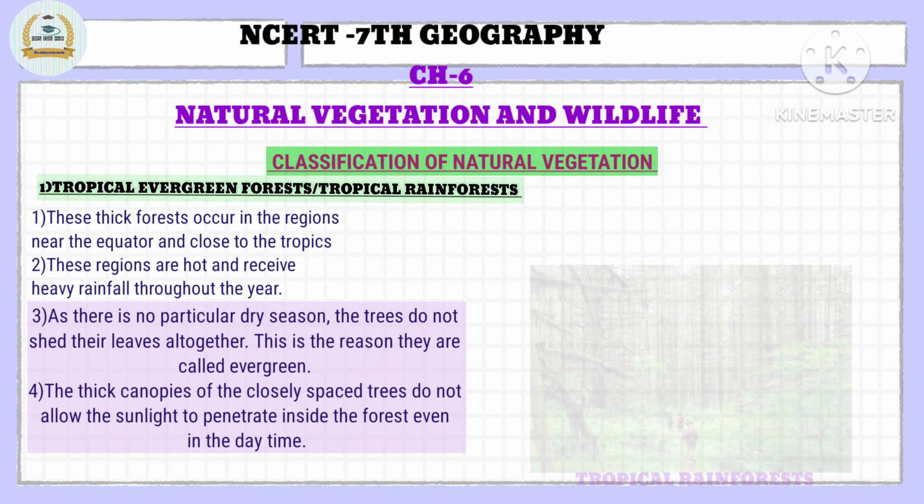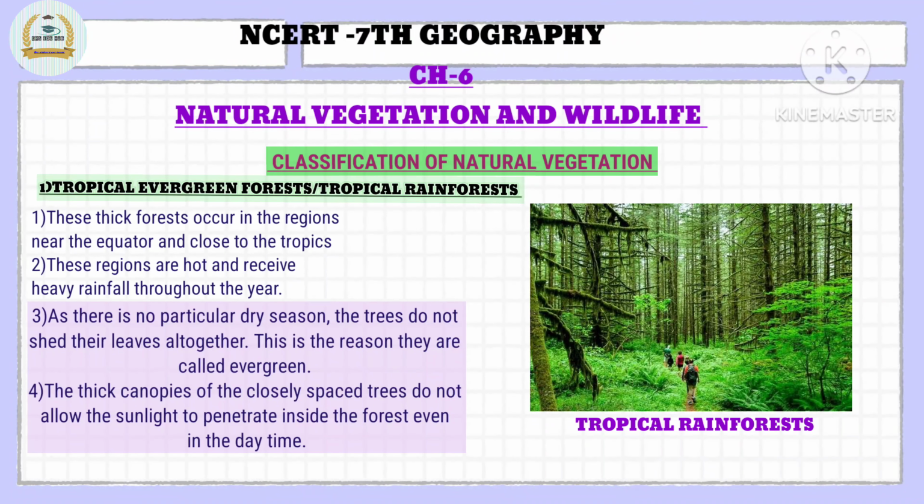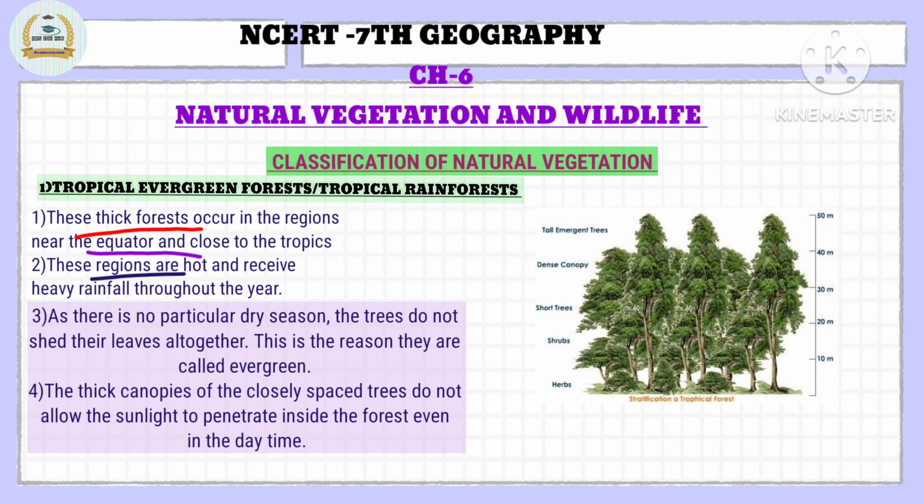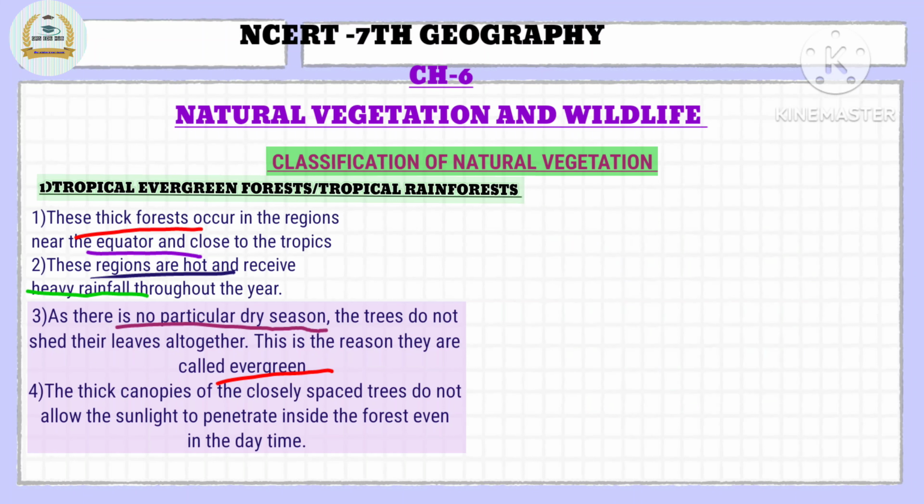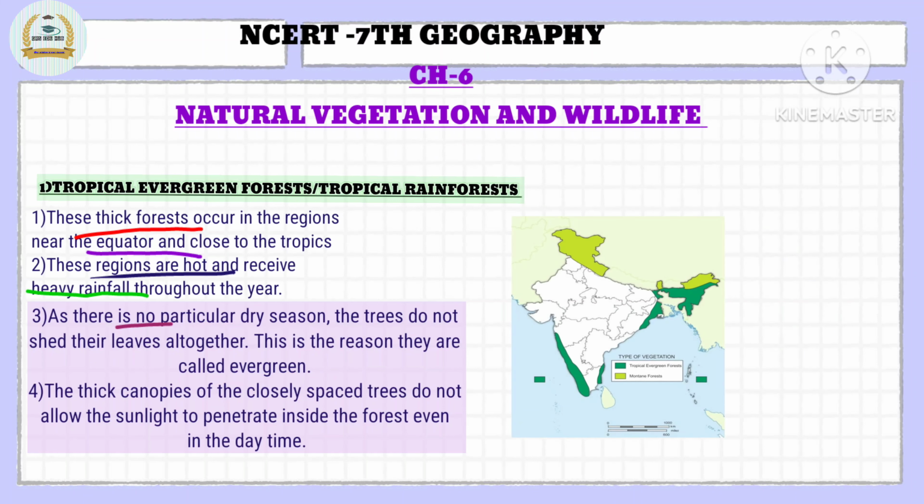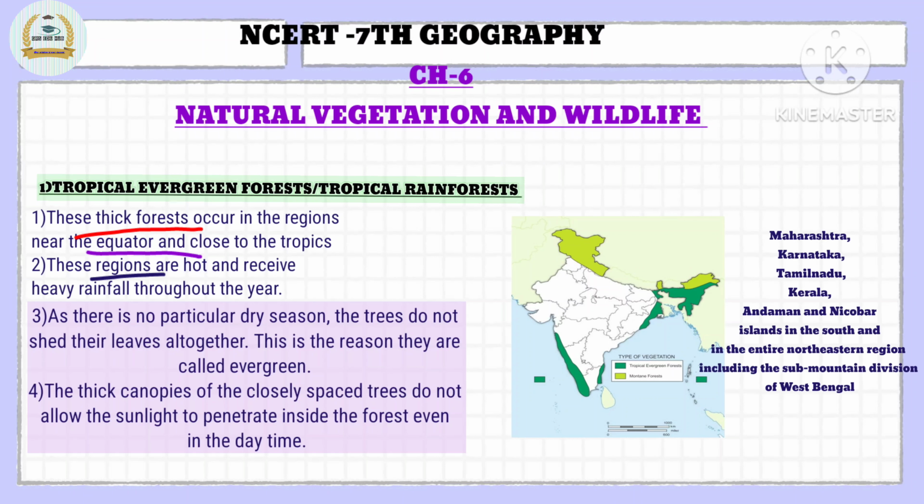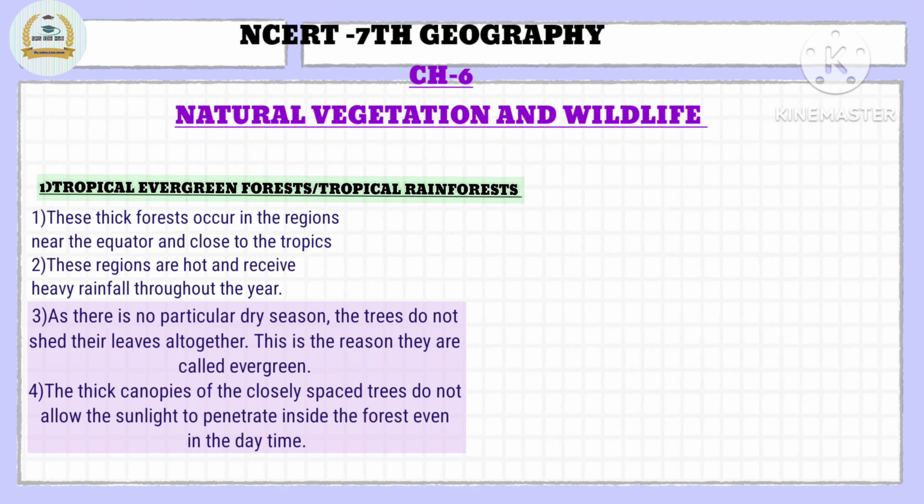Tropical evergreen forest or tropical rainforest. This is the thick forest that occurs in the region near the equator and close to the tropics. These regions are hot and receive heavy rainfall throughout the year. As there is no particular dry season, the trees do not shed their leaves altogether. This is why they are called evergreen. The thick canopies of the closely spaced trees do not allow the sunlight to penetrate inside the forest even in the daytime.